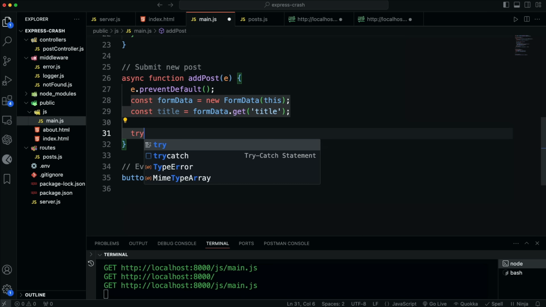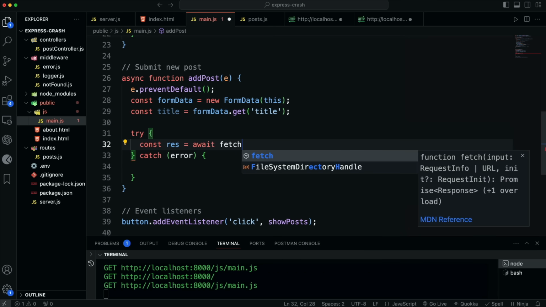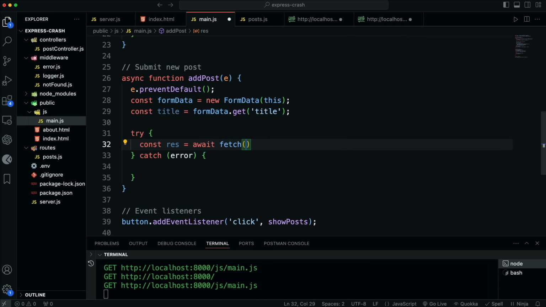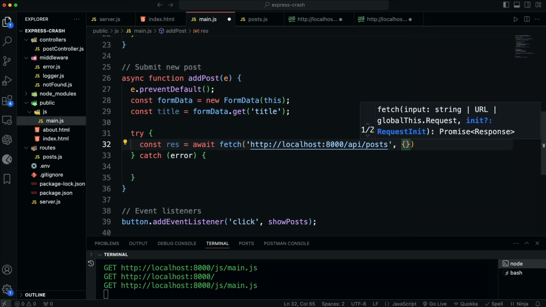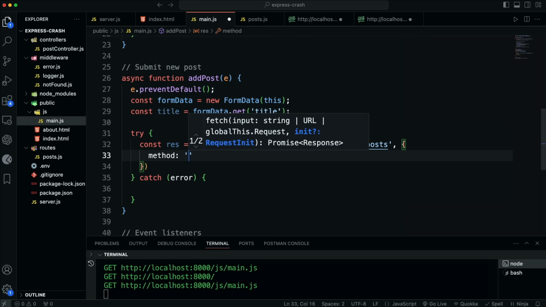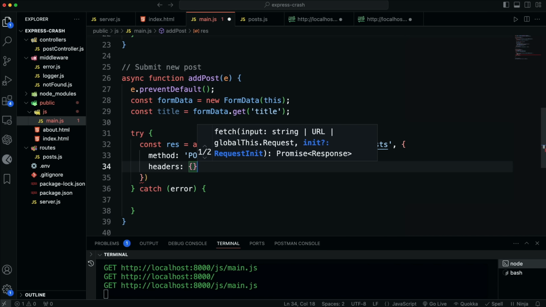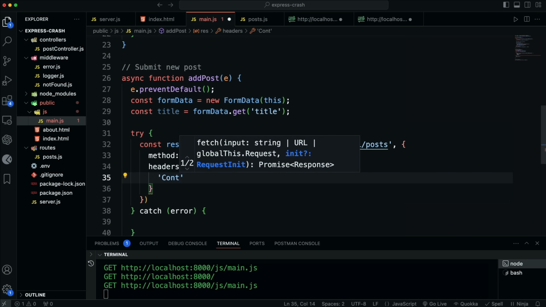Then for the request, I'm going to put that in a try catch. And let's say const res, set that to await fetch. And we're going to make a request to http://localhost:8000/api/posts. Now we want this to be a post request, so we're going to pass in an options object as a second argument with a method of post, and we're going to set headers, and we want to set the content type.